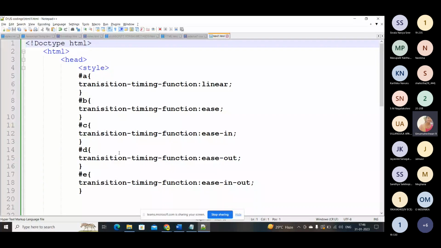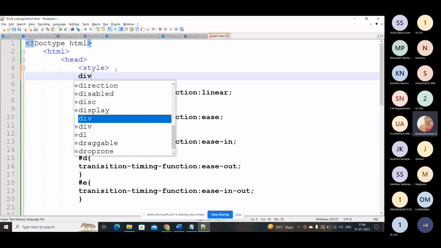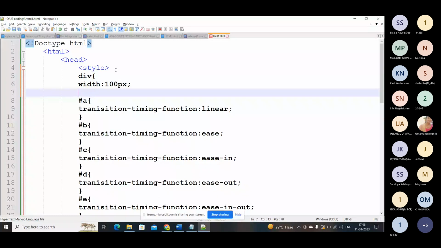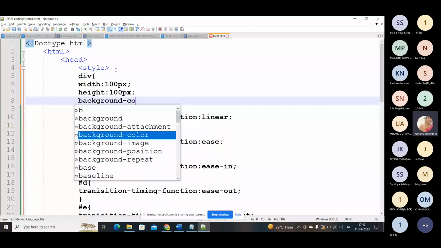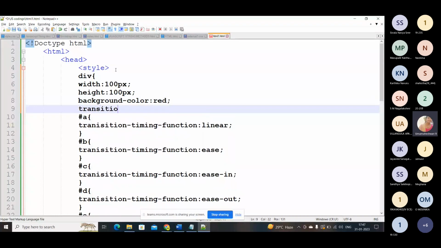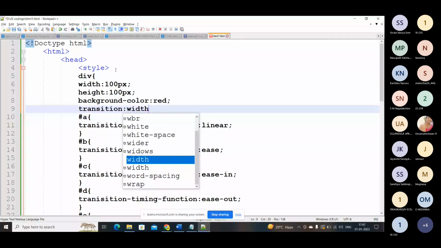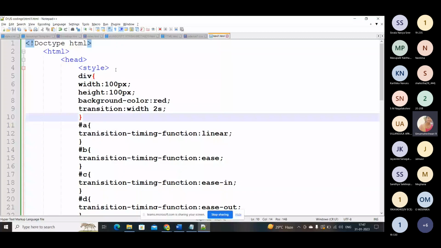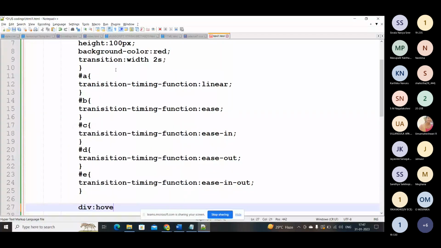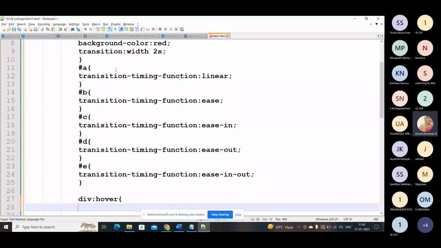Here I've given the transition everything. First I will create a container with width and height. I want this container to have a width of 100 pixels and a height of 100 pixels, and then background color red. For transition, you need to mention the name as transition, with this to S, how many seconds it should take to display the output. When you come down here, you can see div colon hover with this, 300 pixels.